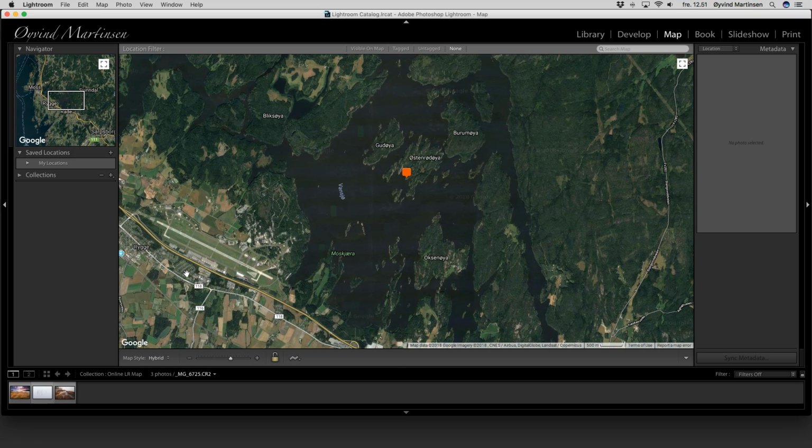Hi everyone, it's Øyvind Martinsen here, and in this video I will show you the map function in Adobe Lightroom.